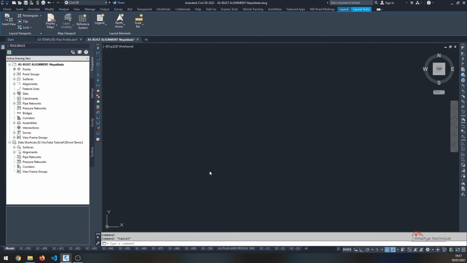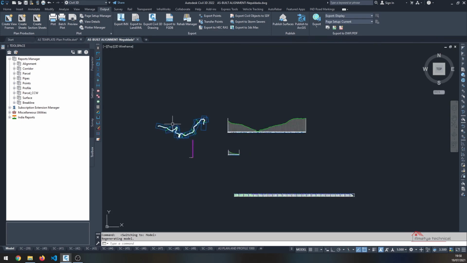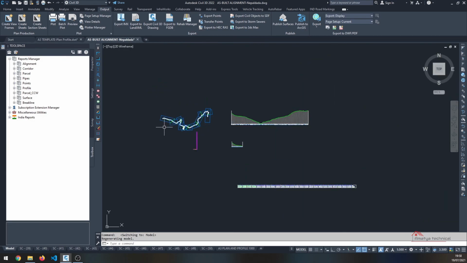So in this way we can create a plan and profile and cross section. By doing this, you have finally completed the production process. Next, in the next topic, we're going to learn a few things about this toolbar for the report manager. This will be important if you are doing layout work for your surveyor.